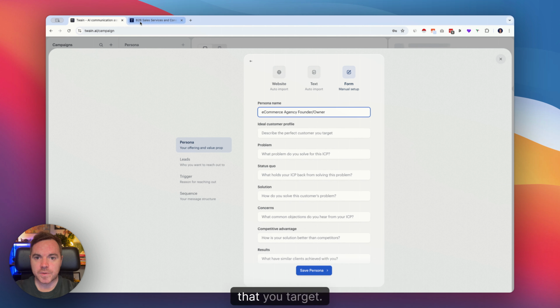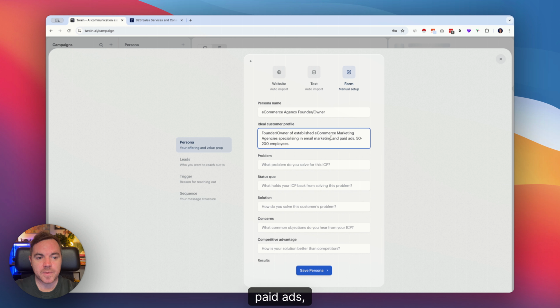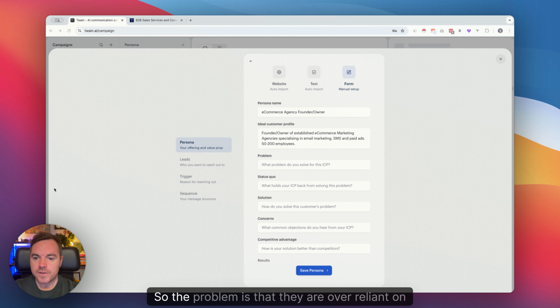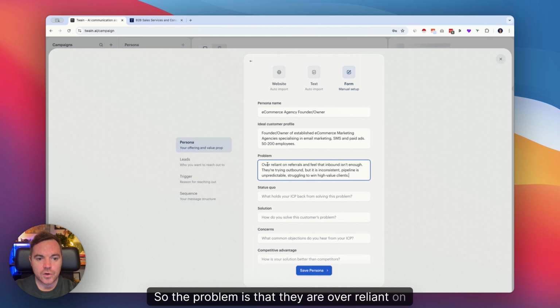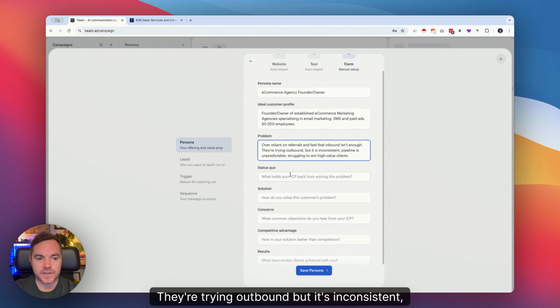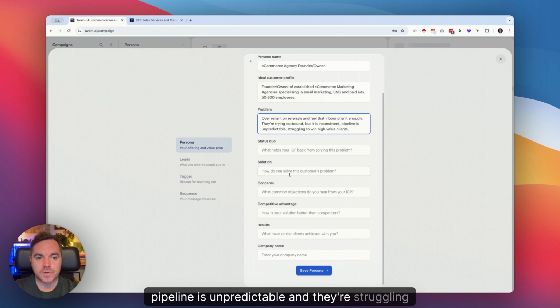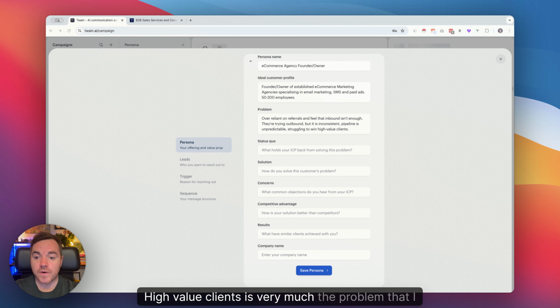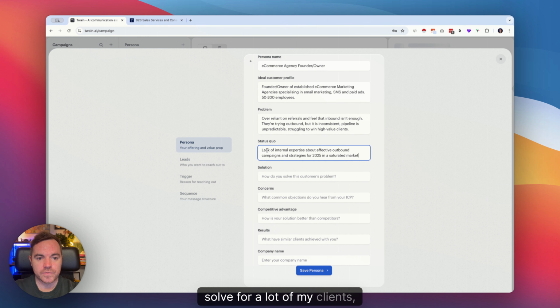I've actually created this already just to save time, so I'm going to put it in here. It's the founder, owner of established e-commerce marketing agencies specializing in email marketing, paid ads, and SMS. So the problem is that they are over reliant on referrals and feel that inbound isn't enough. They're trying outbound, but it's inconsistent. Pipeline is unpredictable, and they're struggling to win high value clients. It's very much the problem that I solve for a lot of my clients.